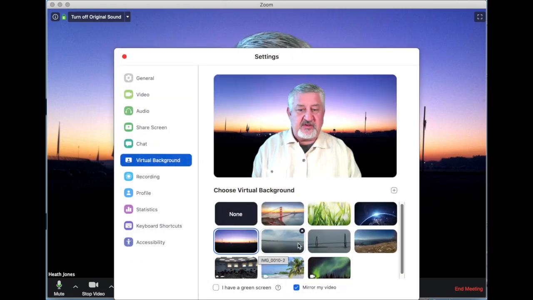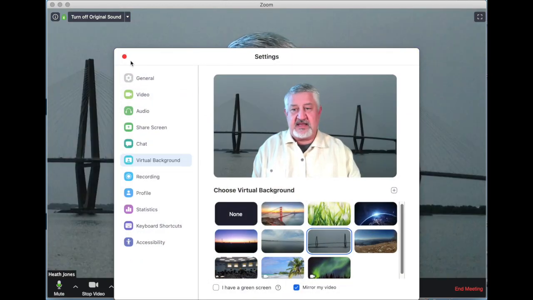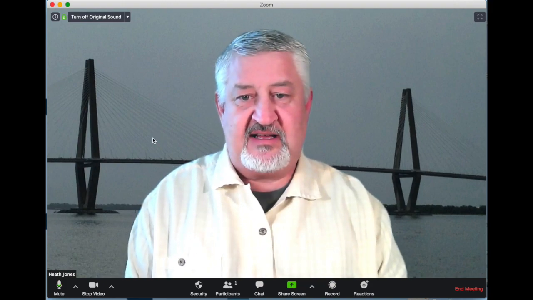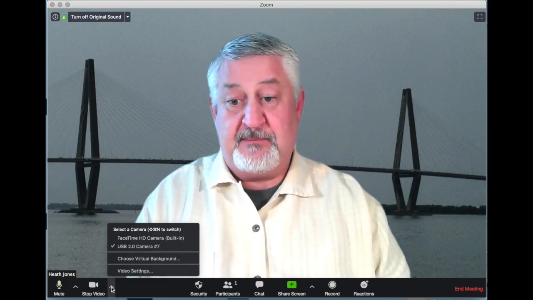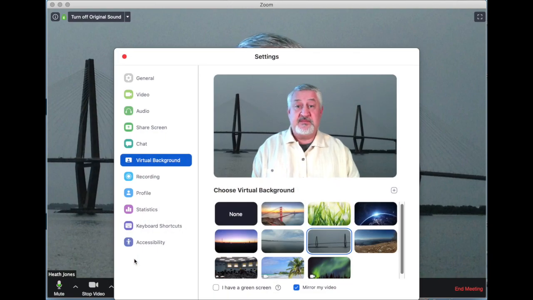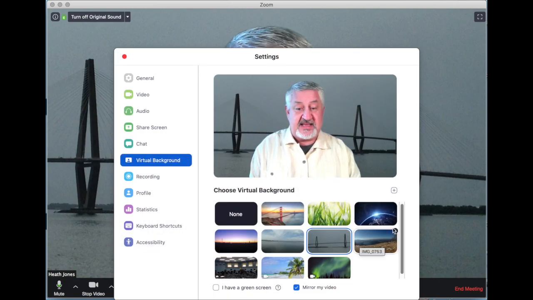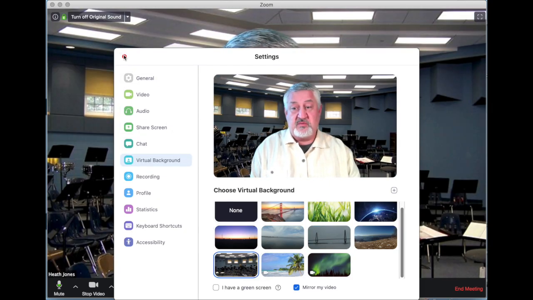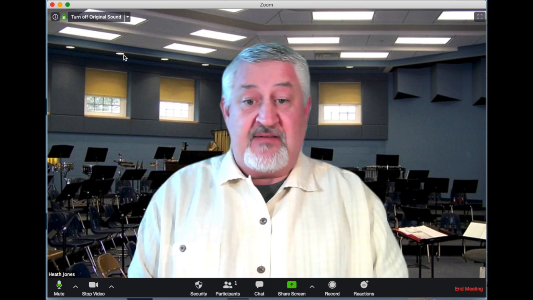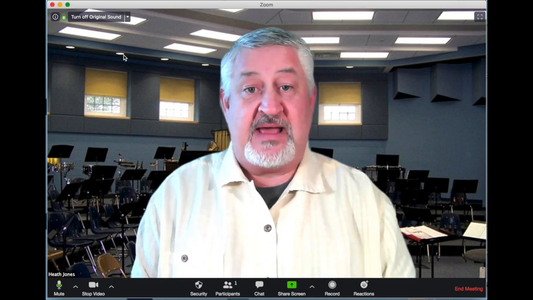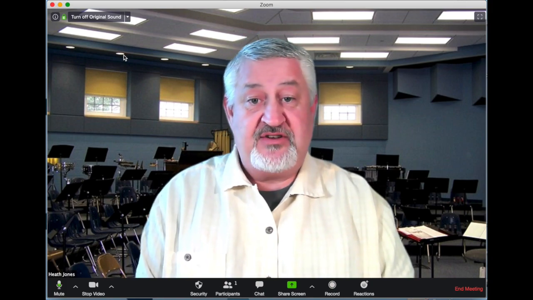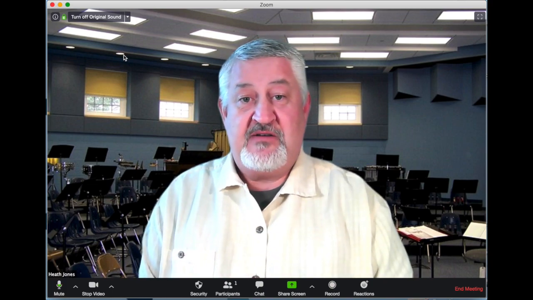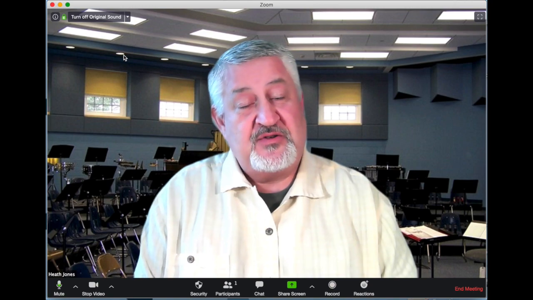Other backgrounds that you might import, for all my friends out there in Charleston, South Carolina, the bridges down at Charleston. But one of the things that would be really awesome to give your students that sense of being in the band room or the orchestra room or the choir room is that if you have a picture of your classroom back at school, you can use that as your virtual background, and that is something that can make them feel like they're back in those rehearsal rooms.